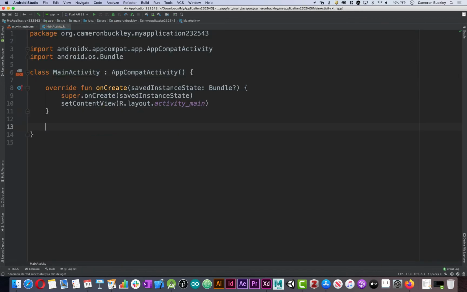Let's write a function for our button. Whenever I hit my button, I want to change my text. So I'll write fun, right? That's how we declare a function. Then I need to give it a name. It's any name that I want it to be. I could call it button tapped. And then we're going to give it some parameters here. We're going to say view.